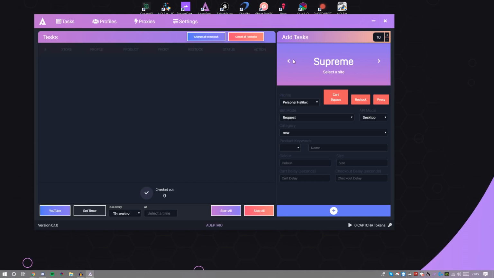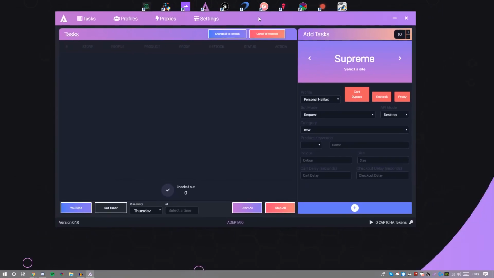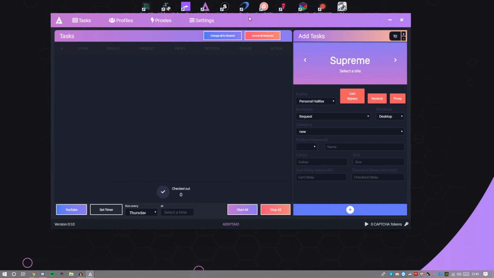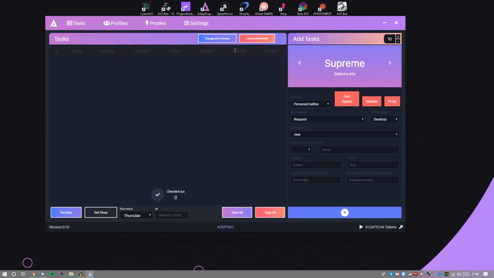And obviously I can change the site. Currently at this current version, Supreme is only inside the bot, as this is only meant as a GUI build of the version. However, maybe at a later point, which it will happen by the way, they will incorporate the AIO section into the bot. So this is the task section of the bot.